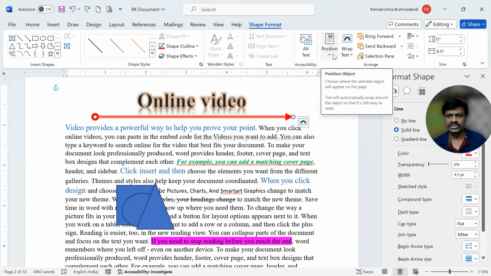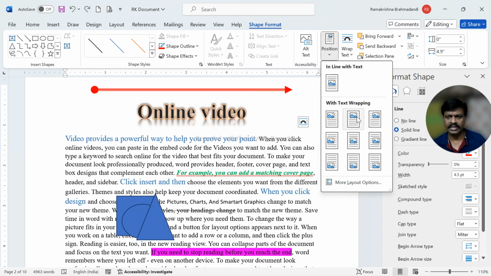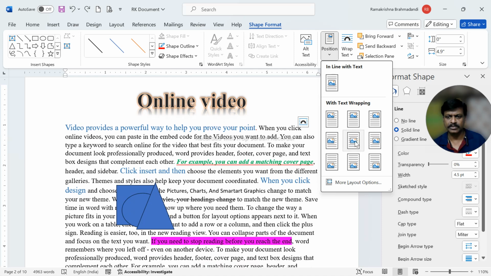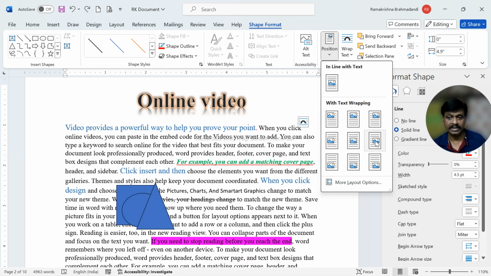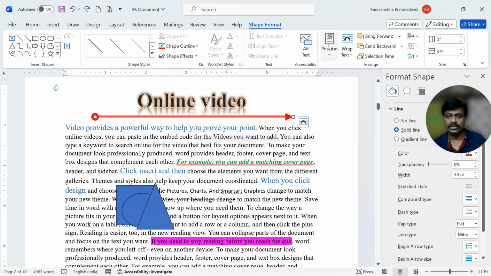Next is position. We have already learned this. Wherever you want to place this object, suppose in the center of the page, click this. If you want to place this object in the top left corner, top center, or top right corner, you can place it in this way, right? Okay, this is about the position.